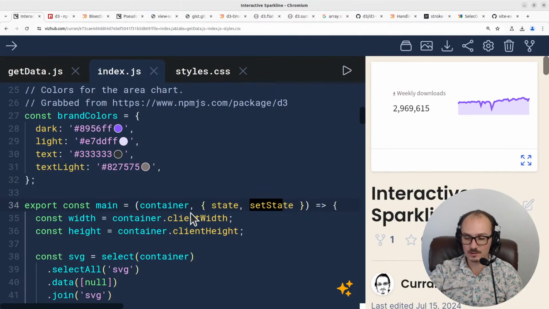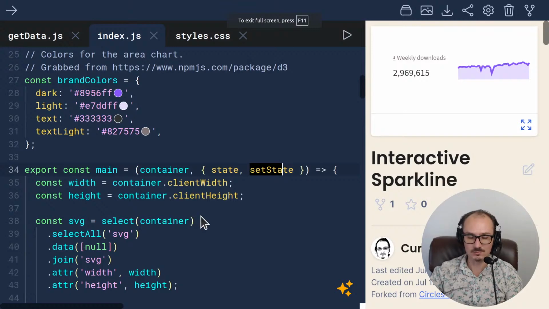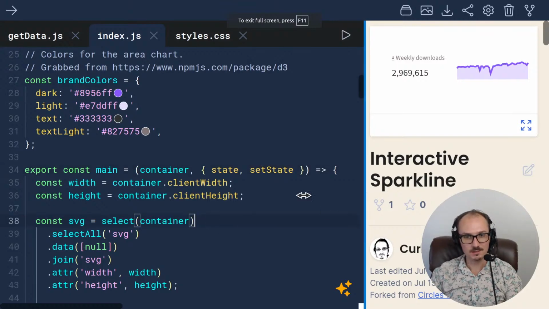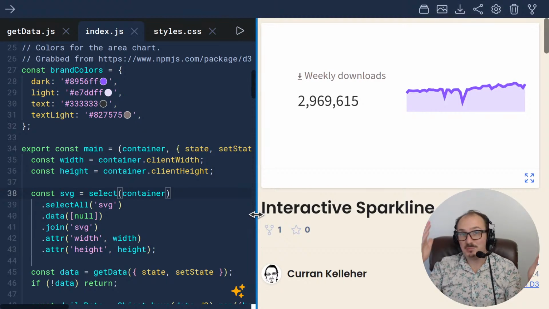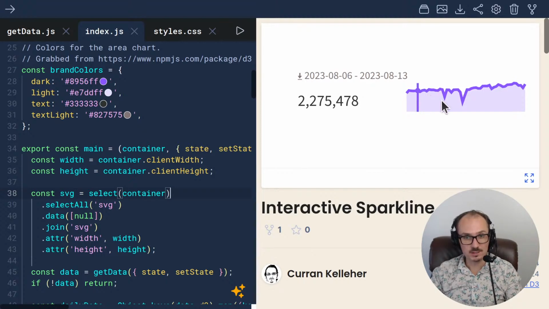And let me close out with just a recap. I like to do these recaps at the end. All right, that's pretty much how you can create an interactive sparkline with D3.